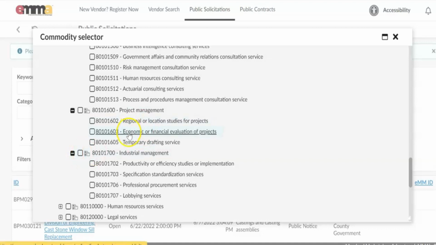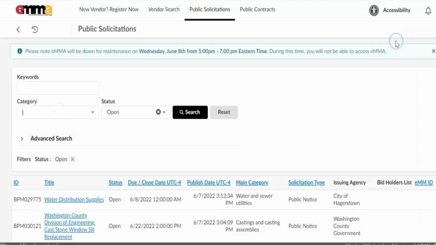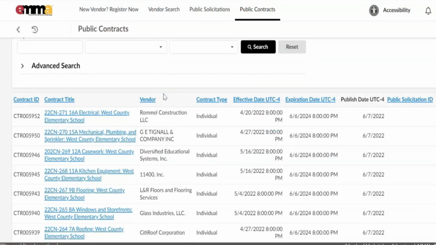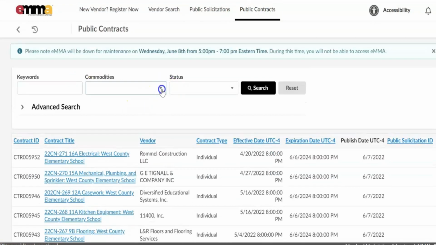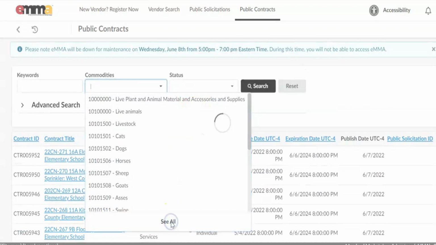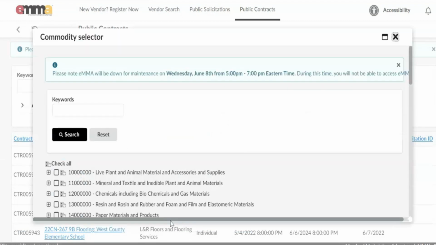So now that I've done this research, I'm going to close this, and then I'm going to go to the public contracts. I want to look at the contracts out there. So then I will take that code and look in here and type for those codes that I've selected. And then I'm going to do see all to see what contracts are out there actually for those codes. Now, these are contract awards that's already been awarded. So we're doing the research to see if the agency is buying these services.